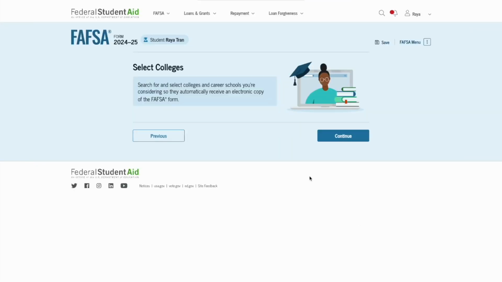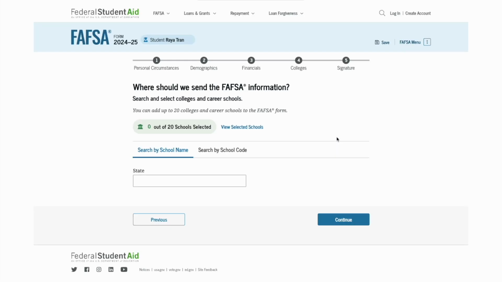Now, the final section for students is simply to select the colleges to which they want the FAFSA to be sent. On the new FAFSA form, students can include up to 20 colleges on their initial selection, which is an increase from last year, which was only up to 10 colleges.